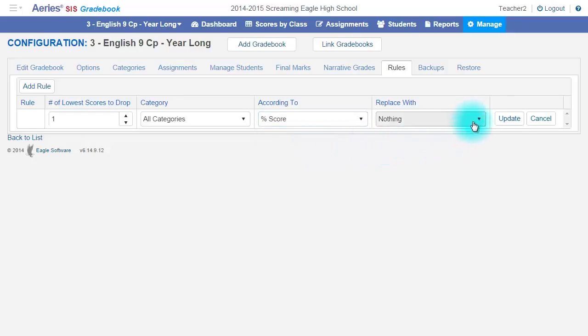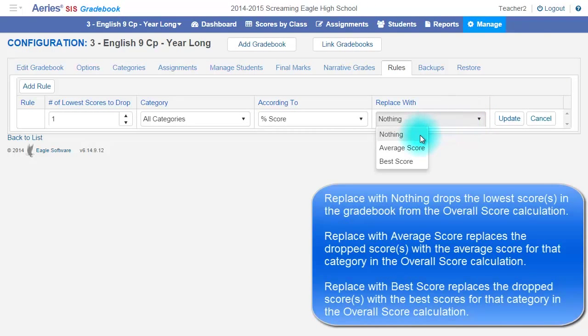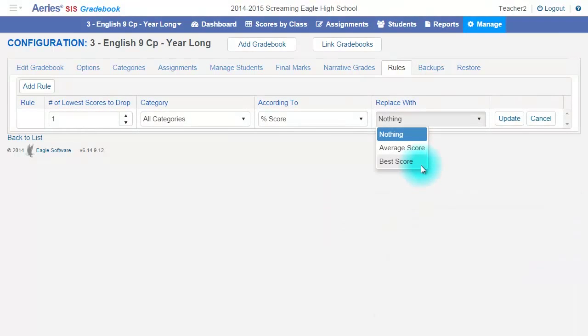The Replace With dropdown is used to substitute the lowest score with another score or nothing at all. The Nothing option will drop the lowest assignment from the overall score calculation. The Average Score option will calculate the average score of the assignments in the identified category and substitute that value for the dropped score when calculating the new overall score for the student. The Best Score will find the best score value of the assignments in the identified category and substitute that value for the dropped score when calculating the new overall score for the student. I am going to select the Replace With Nothing option.